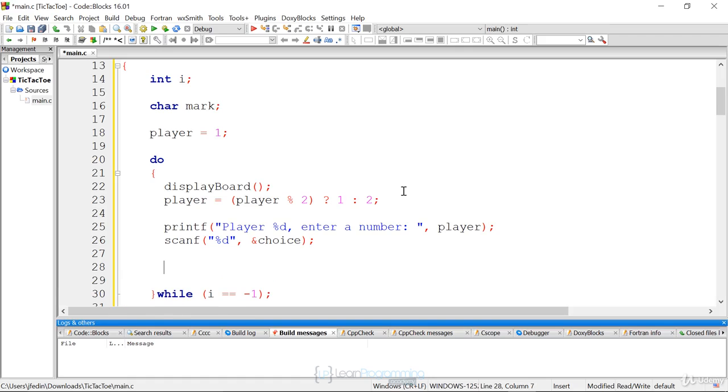Then I can basically determine what the mark is. I have to determine if the mark is an X or an O based on the player. So I'm going to use the ternary operator again. And I'm going to assign to mark either an X or O. If the player is equal to 1, I'm going to assign to mark the X, capital X. Otherwise, I'm going to assign it an O, capital O.